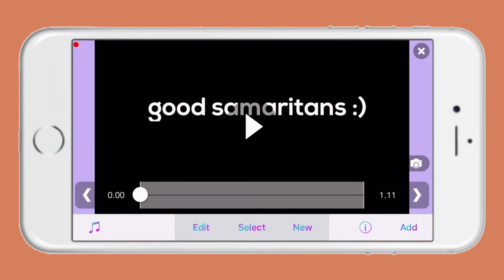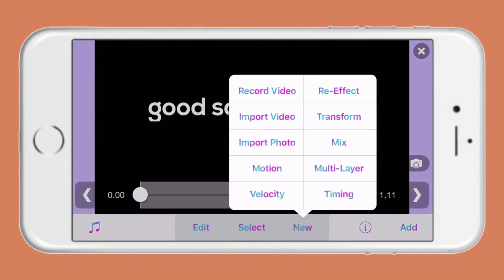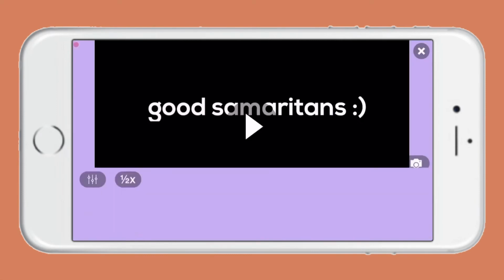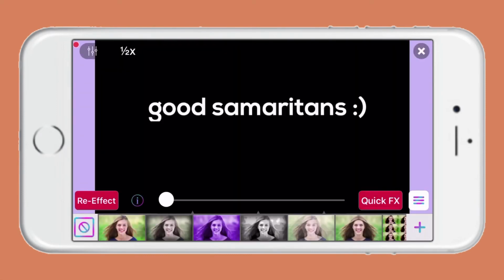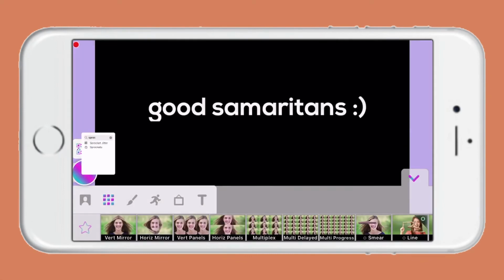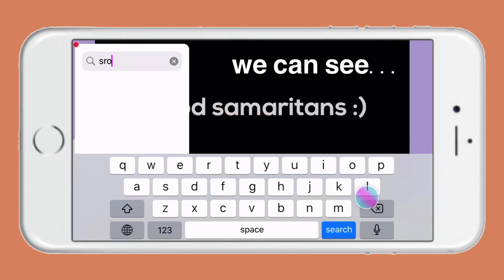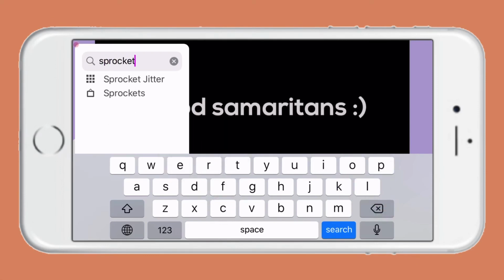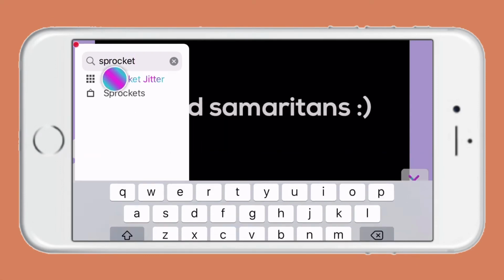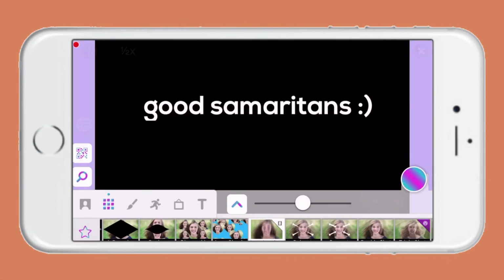And if you just want your text to jitter and you don't want your clip to jitter, then you have to do a black background. Then say new re-effect. So this one at the top on the right here. And you just want to go to the add and search for sprocket jitter. I can't spell. And there it is.